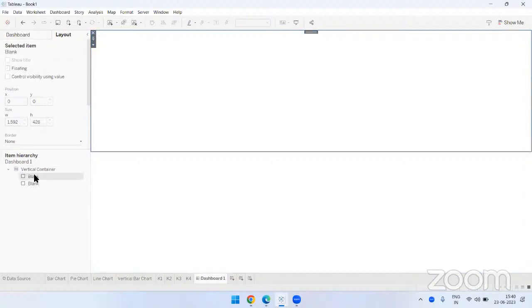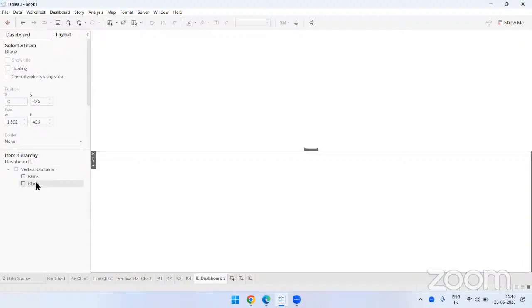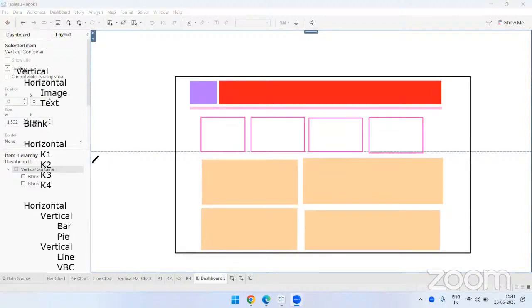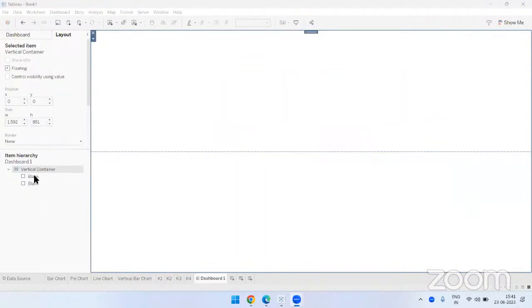So you can see the first blank object added on the top and the second blank object added at the bottom, right? And now if I click on vertical, you can see the dotted line. This is what I was requiring. This is a must, so that all the objects will be placed inside the main vertical according to our hierarchy. What is our hierarchy? This is our hierarchy, right? This one.